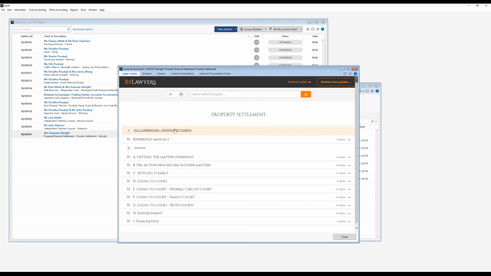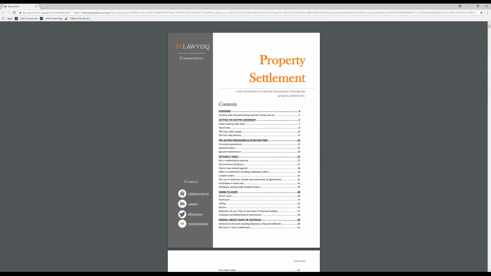The commentaries are detailed and practical explanations of how to run a matter in the particular area of law, written by experienced practitioners. Sometimes a matter is not typical and further deeper research is required, and that's where the by lawyers reference materials come in. Let's click into the full commentary for a property settlement matter.